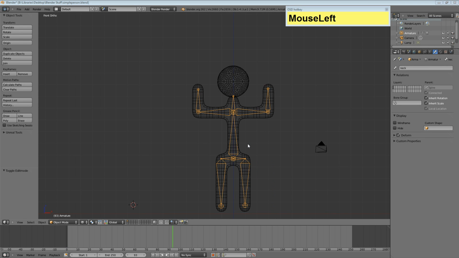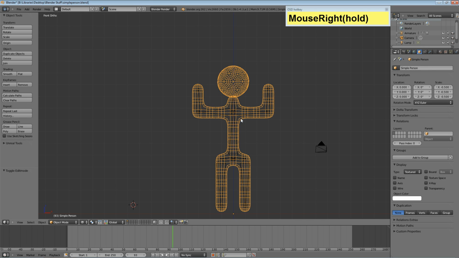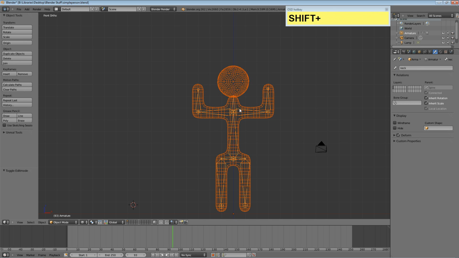So what you want to do in object mode is to somehow merge the skeleton and the mesh together. And what we're going to use is what we did with the hat in the previous tutorials, the parenting feature. So what you want to do is select the mesh first, and then select the skeleton. I think I got that right. Then do Control P and say with automatic weights.